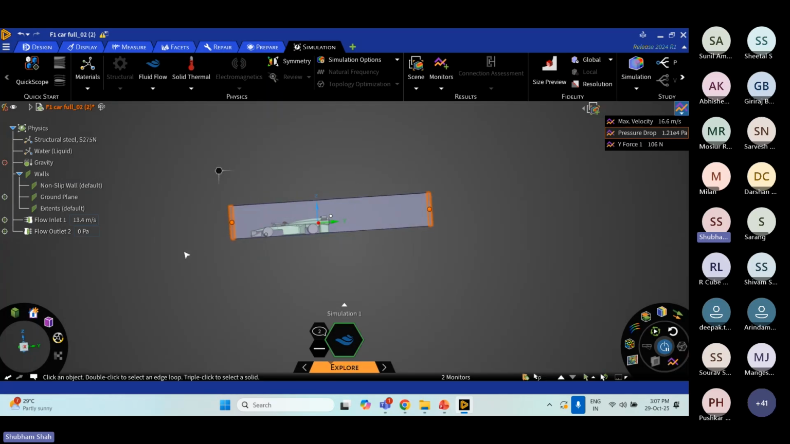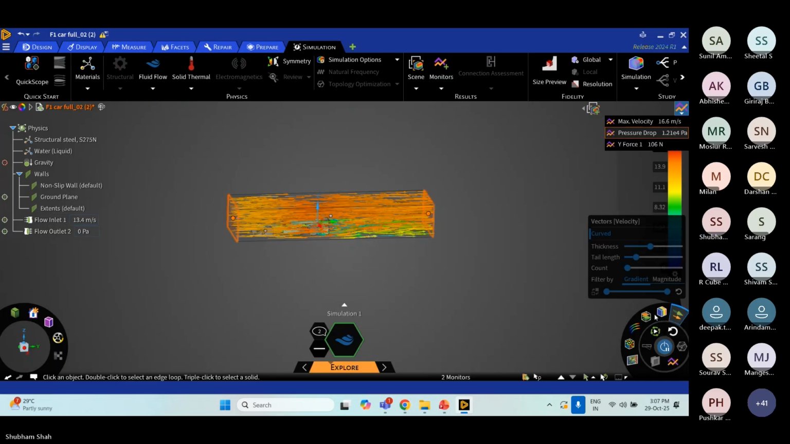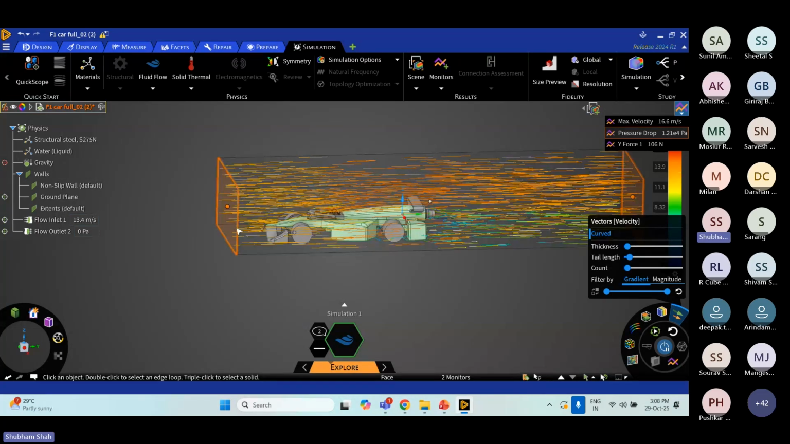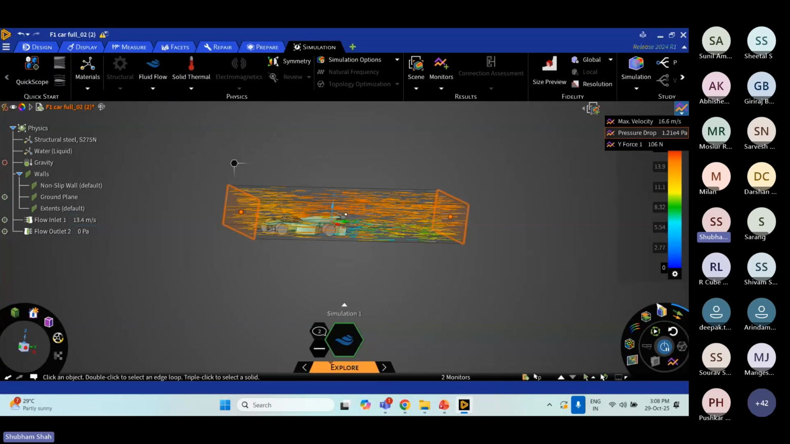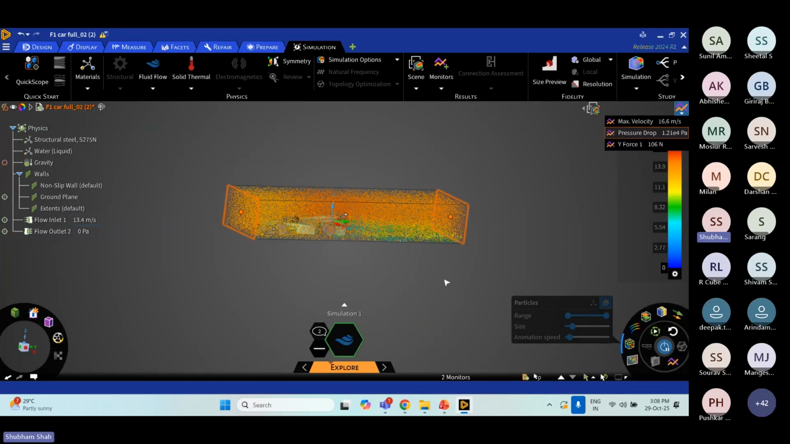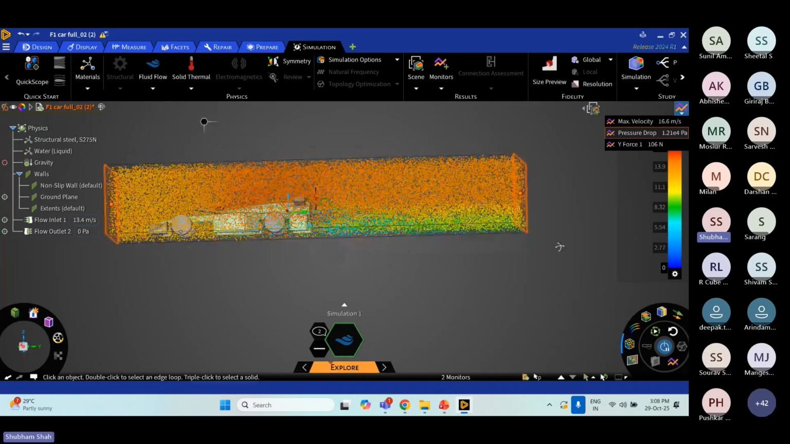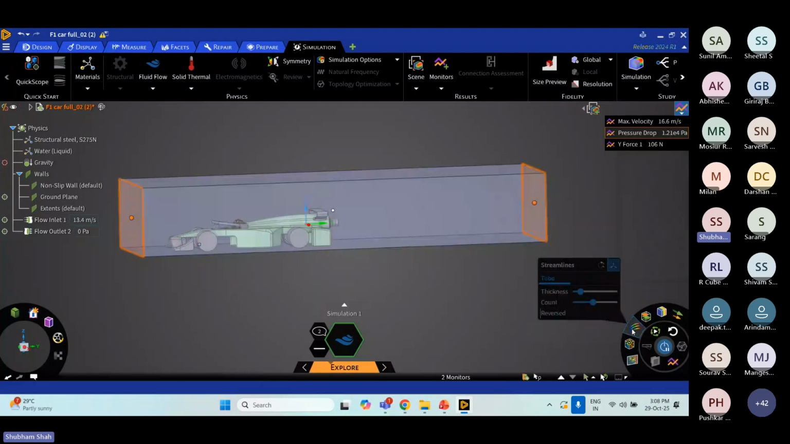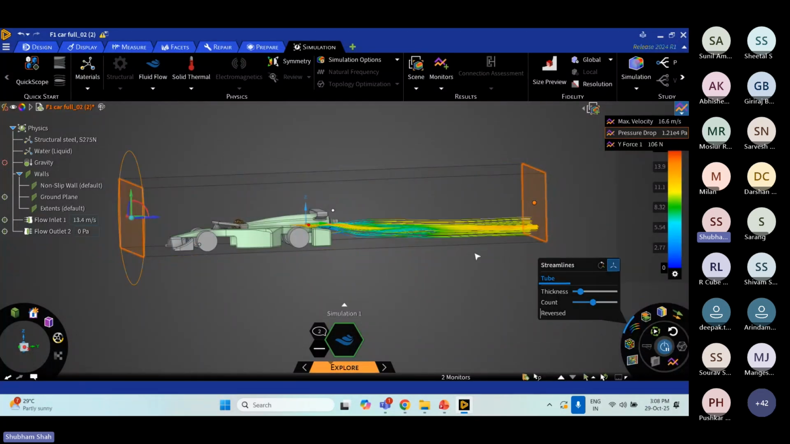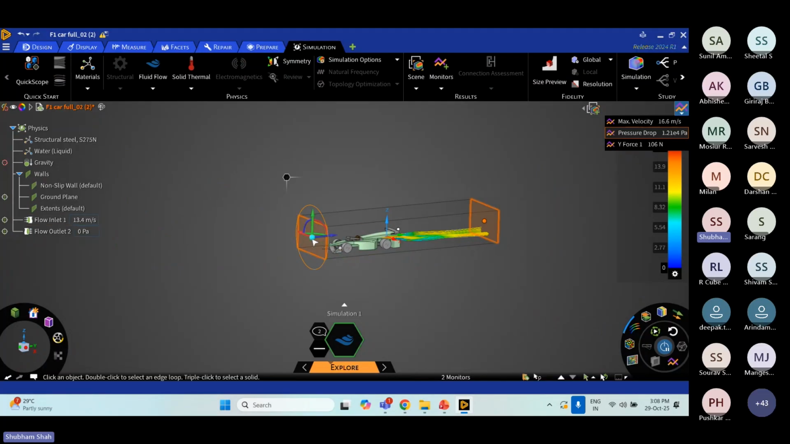Now we can do certain post processing. Let's see, if you want to see the velocity vectors, you can plot the velocity vectors. Here are the tail length, and here are a few certain thickness options. You can reduce the tail length, you can increase the count based upon the requirement or how you want to analyze this. So vectors you can plot, particles also you can track how the particles are flowing. So one by one we'll see. Let's say I want to do the streamlines.